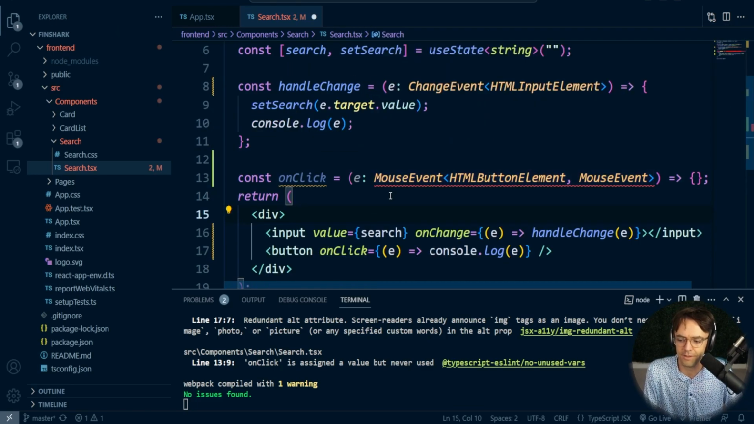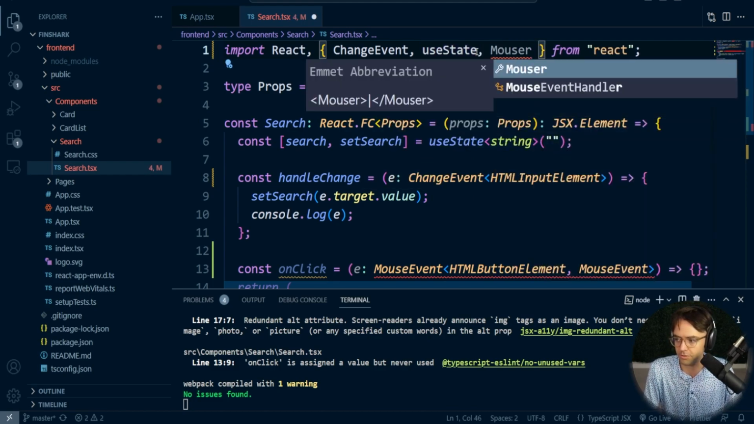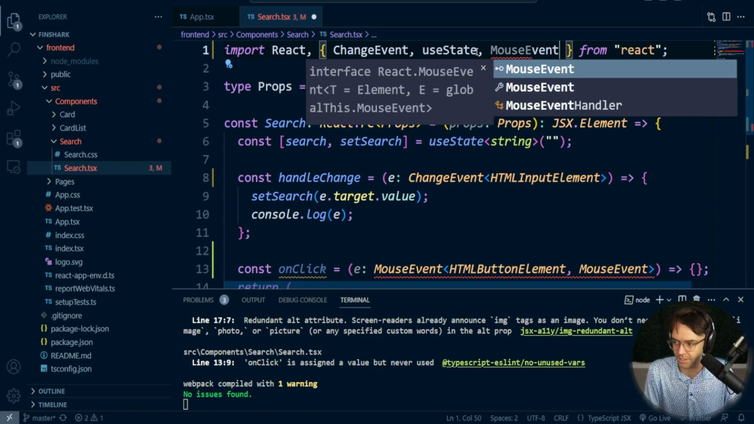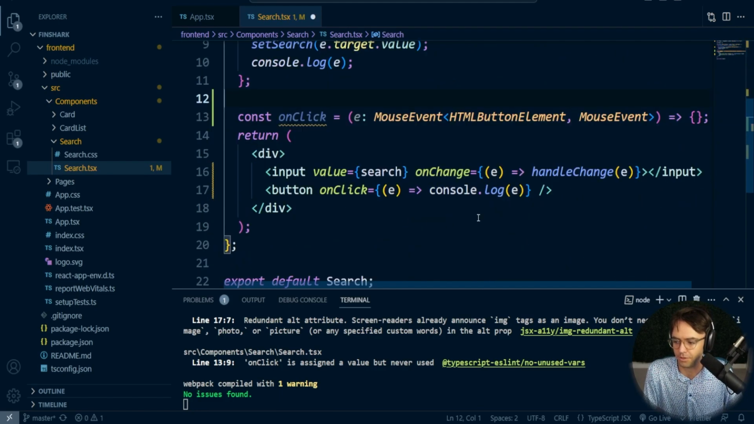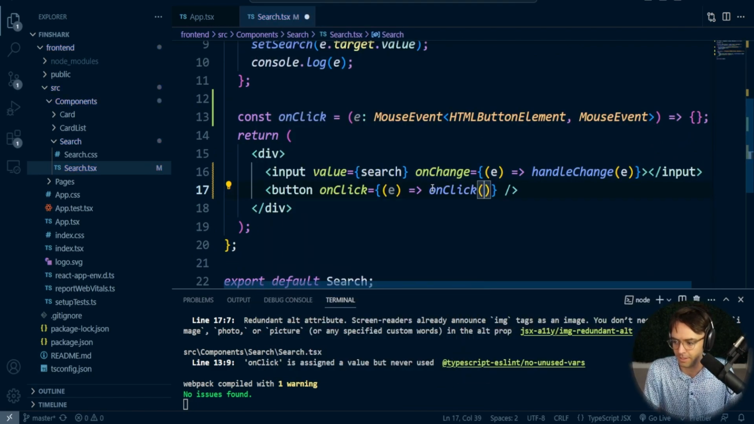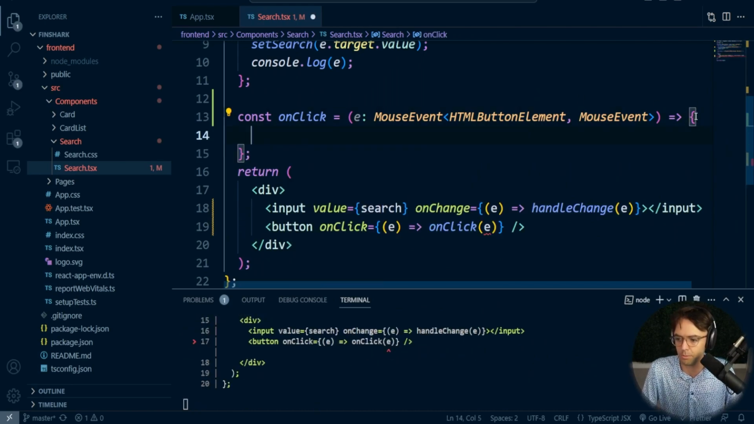Sometimes you have issues with bringing it in. So what I'm going to do is go up here and type MouseEvent and bring it in up here, and that will go ahead and bring it in. So now we can actually pass it to our onClick. If I go onClick and pass in my e and go down here, we can also just console log it. Let's test it to make sure that works.